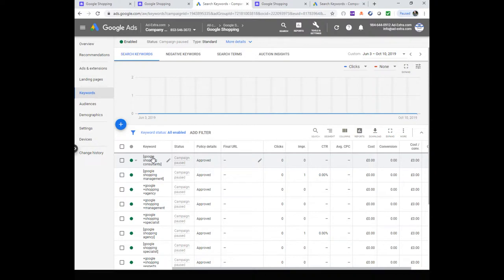They don't have to type exactly Google Shopping Consultants. It's anything very, very close to that and the ad will show. Years ago, it used to be exactly. So if somebody missed the S off or spelt it incorrectly, it didn't show. That's all gone now. Exact match is simple.